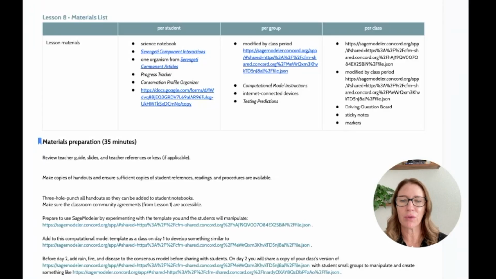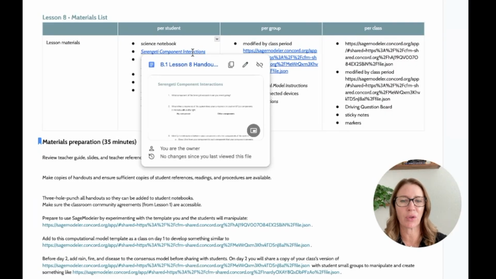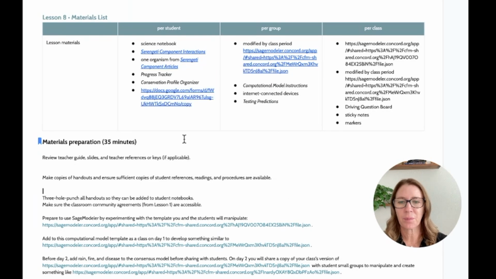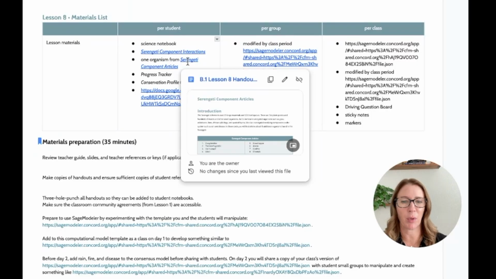So what you're going to do, first of all, let's look at the handouts. There will be a Serengeti component interactions handout that students will complete as they go through this lesson. This is going to be a jigsaw, Serengeti component articles. There are 8 different organisms that you're going to jigsaw out into groups. Each group will have a printout, which I call a one card. So they're all together in this handout.